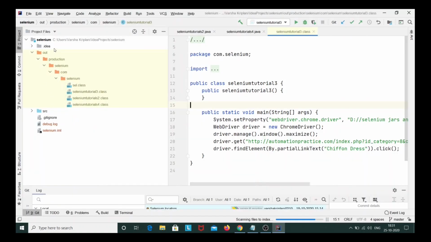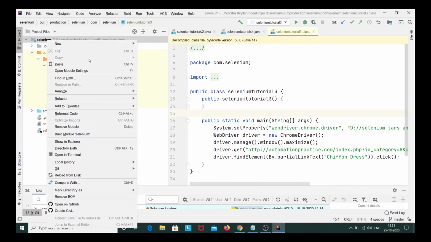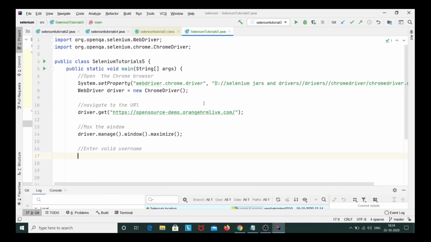Now open your IntelliJ IDEA IDE. I'm going to create a new class over here in my project. Okay, so now I have created a new class. I have named it Selenium Tutorials 5. And I have opened my Chrome browser. These are the two commands that I've used, that is the System.setProperty. Next, I have used WebDriver driver is equal to new ChromeDriver. Next, I have navigated to the URL. This is the URL, and I have maximized the window. These are the commands that we have been learning in the previous tutorial also.